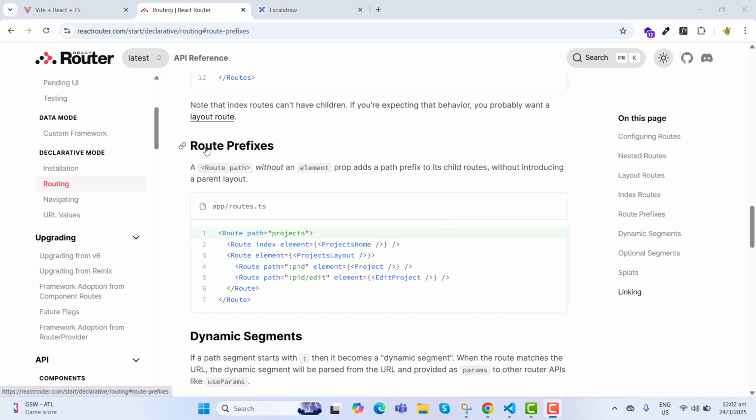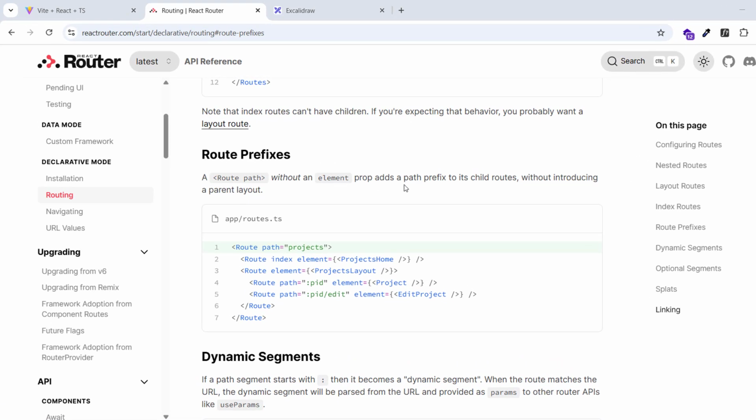Okay, now let's discuss the route prefix. A route path without an element prop adds a path prefix to its child routes. So you see it has no element, but it will add a prefix. These are the child routes, without introducing the parent layout. So I have the example. You see, this is the code.